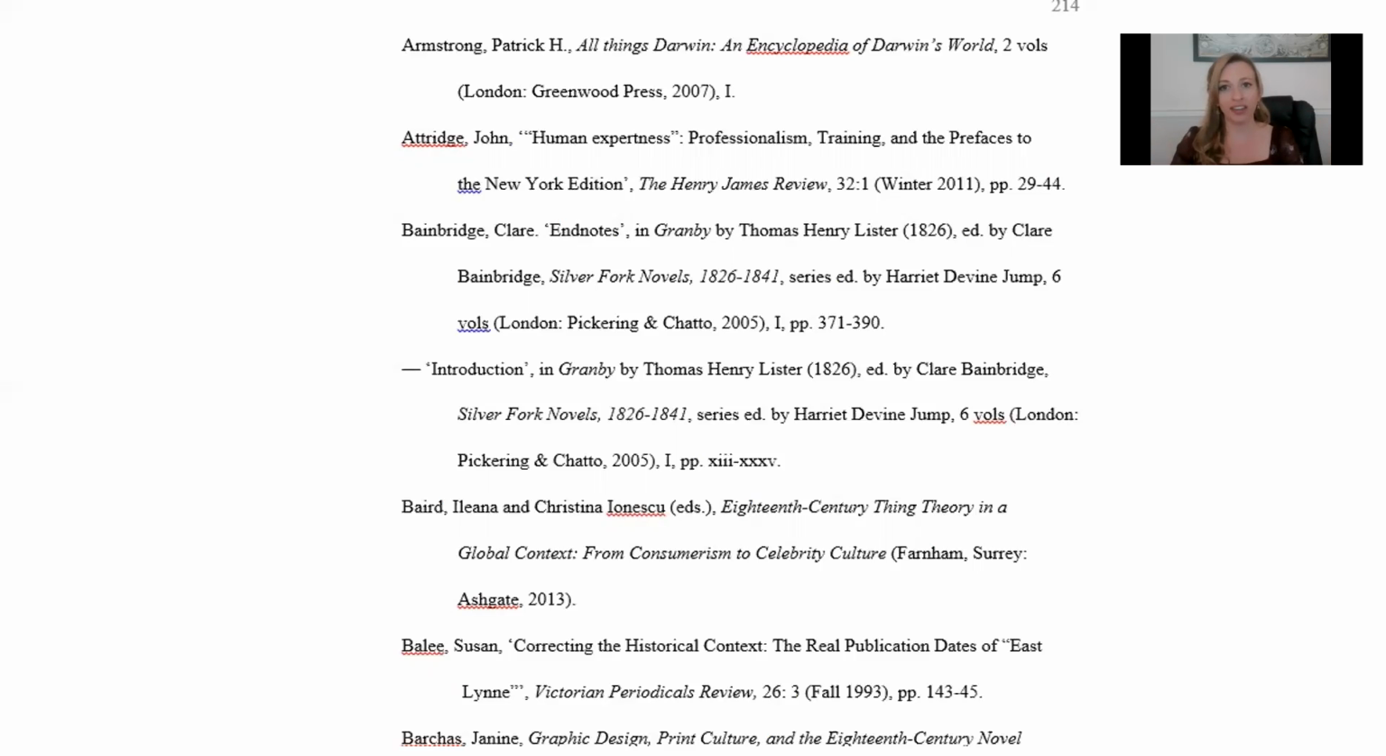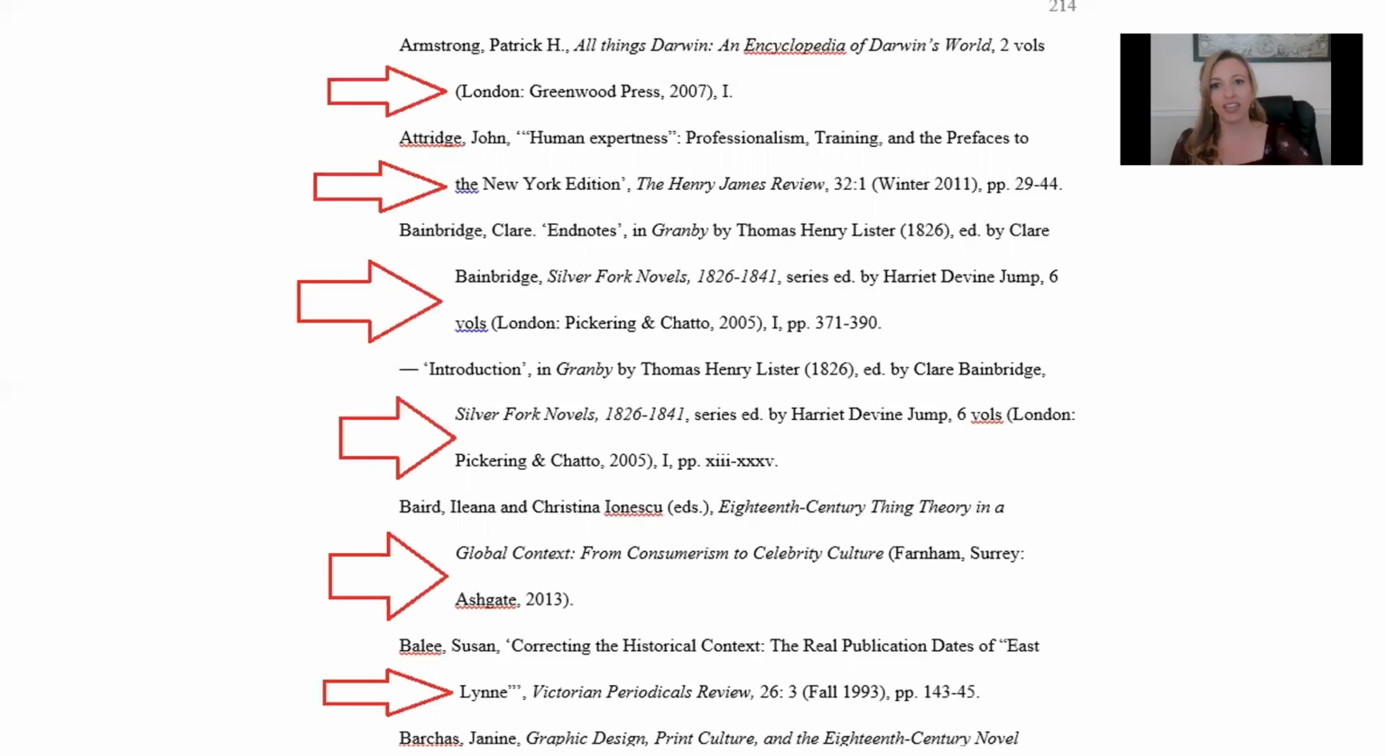So then with the next entry, John Attridge, we would then adjust as far to the left as possible and then continue to indent inwards. And just by way of a little visual, I show you here that where the indents happen. So hopefully that makes sense.